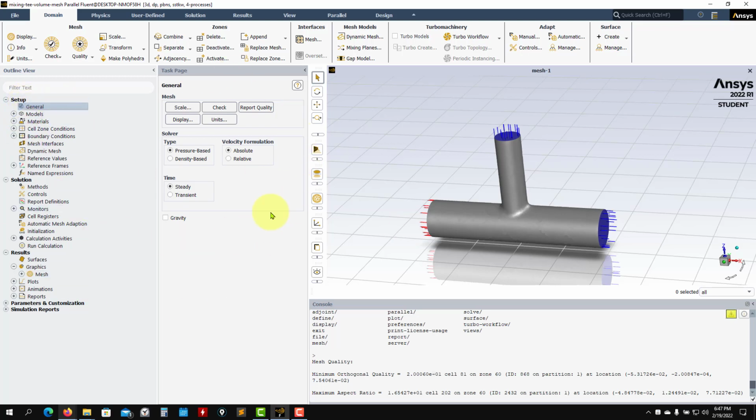General. First here you have this option. So see that here you have solver type. You have different solvers, pressure, density, base. So for our case, let's always use now pressure base. Later in the theory, we're going to talk about what is the difference, but for us, pressure base is okay.